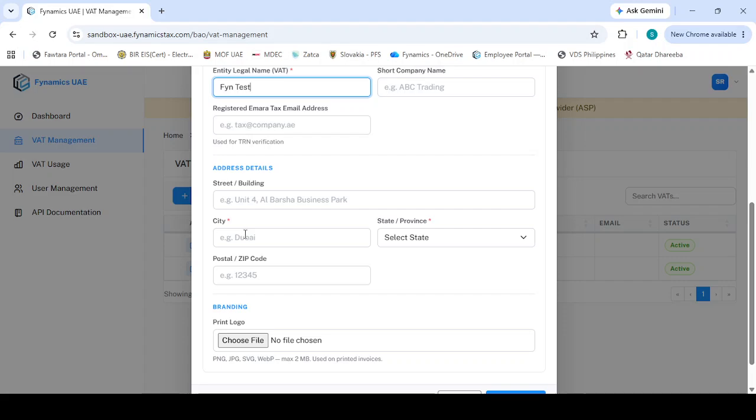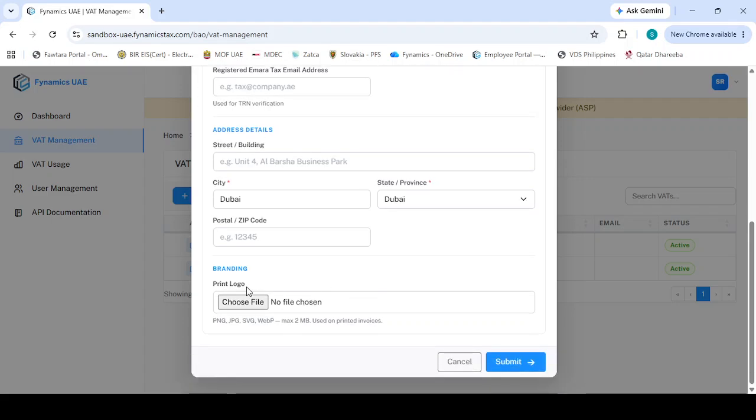Then the street or building, city, state, province. Zip code is optional. Print logo. Now, if you are taking print from the Fynamics portal, you can upload the logo here at this stage or even later as part of the VAT edit feature under the BAO. And when you do this activity, the image that you give gets added as the logo and shown on the invoice print that you generate out of Fynamics.